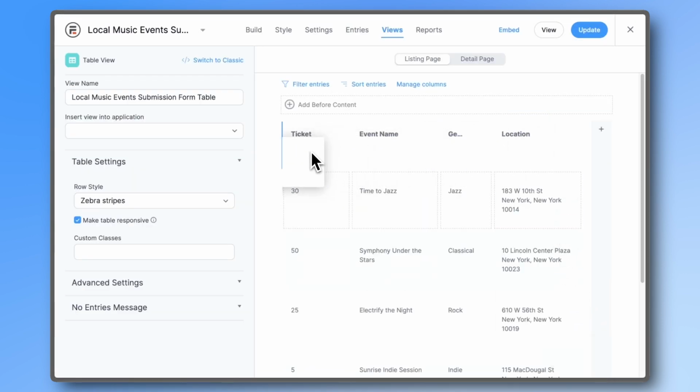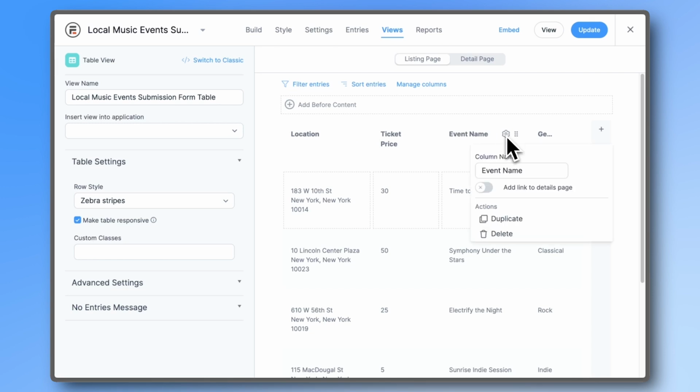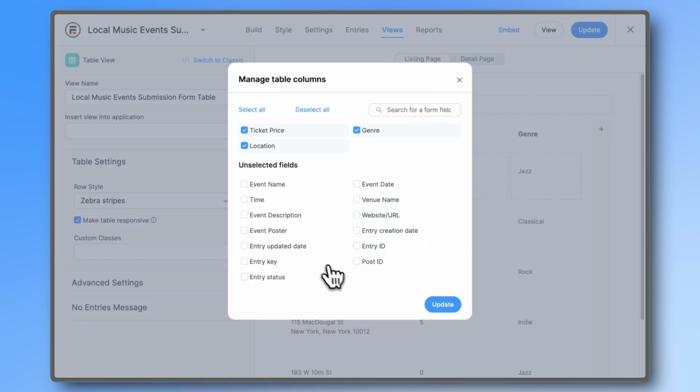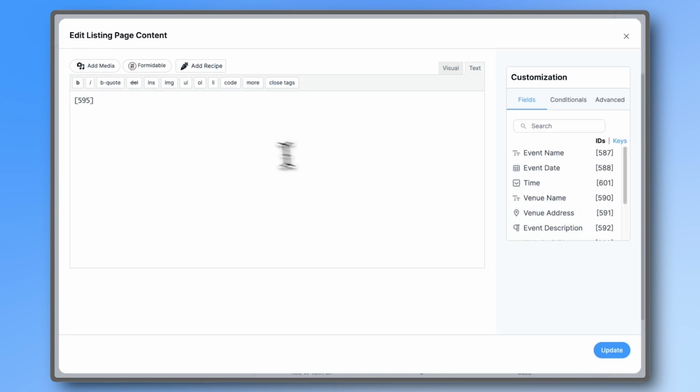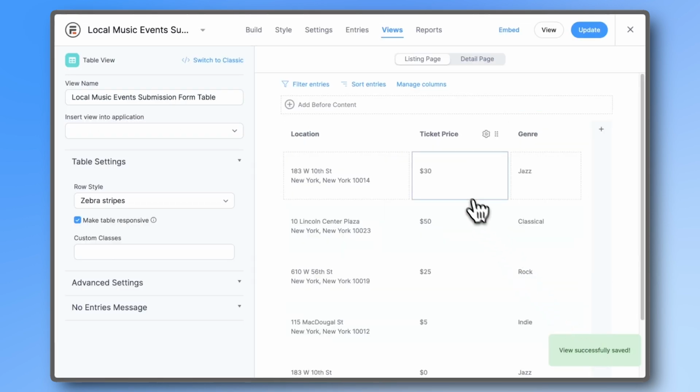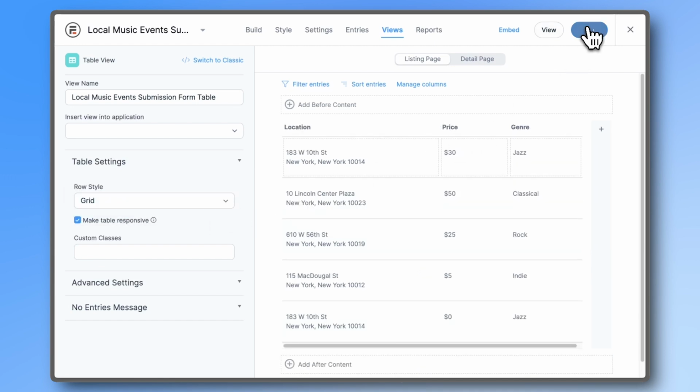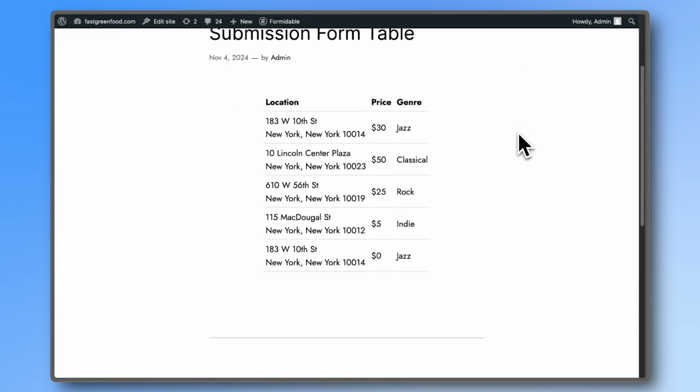Since we don't need the event name, we can delete it by clicking the gear icon. Using Manage Columns, you can adjust the table layout as needed. Let's add a $ sign in front of the price field, rename it to Price, and keep the layout clean. If you prefer, you can switch to a different style, like the grid style.